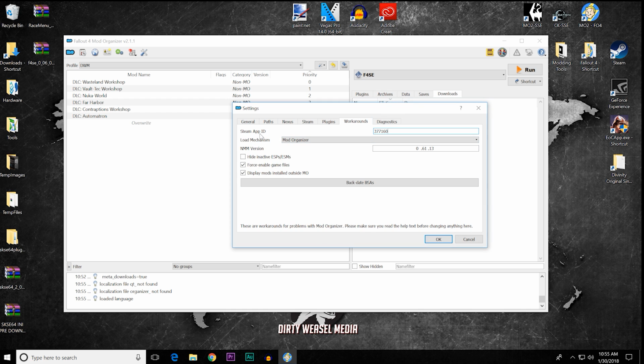Workarounds. This is the Steam app ID, leave it alone. Load mechanism is Mod Organizer. I would say just leave it alone. Nexus Mod Manager version, this is the one it's emulating. I would suggest leaving this until we know more about Vortex, and I'm sure El Presidente or Le Presidente is working on that if Vortex has some new things that it has to do.